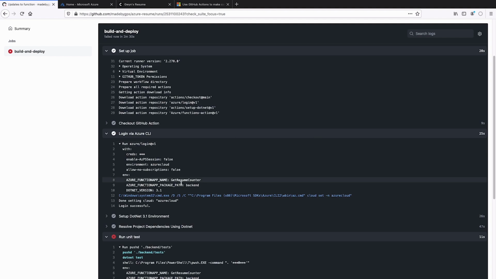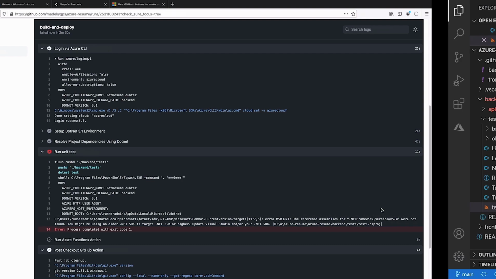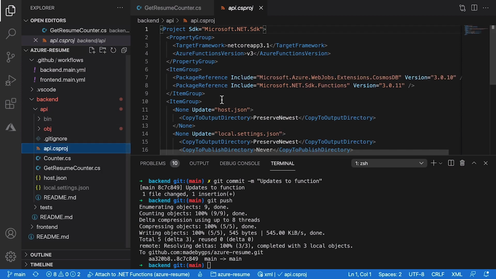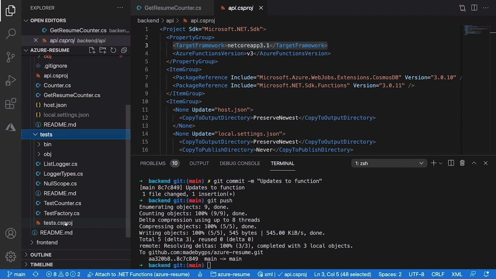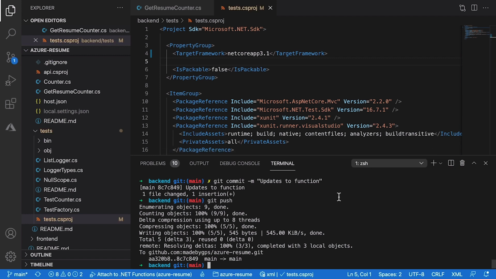All right, so we did get an error in our unit tests, and it looks like the reference assemblies for .NET Framework v5 were not found. All right, this is good. This allows us to do some debugging. Let's go into our Visual Studio Code, and that makes me suspect that something in the CS project file is just not correct. So target framework should be this. If we go into the tests one, if we go into test here, we'll see that it's not the right one. So let's replace that. I think that'll fix the issue for us.